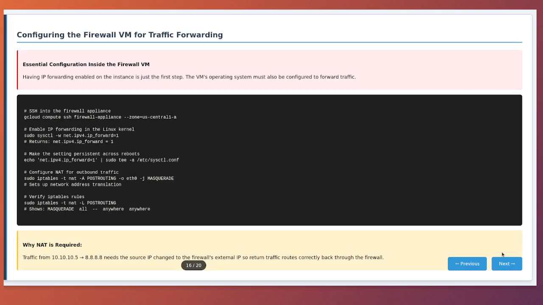Firewall virtual machine configuration. Having IP forwarding enabled on the firewall virtual machine is just the first step. The virtual machine also needs to be configured to actually process and forward the traffic it receives. This requires configuring the virtual machine's operating system to act as a router and NAT gateway.